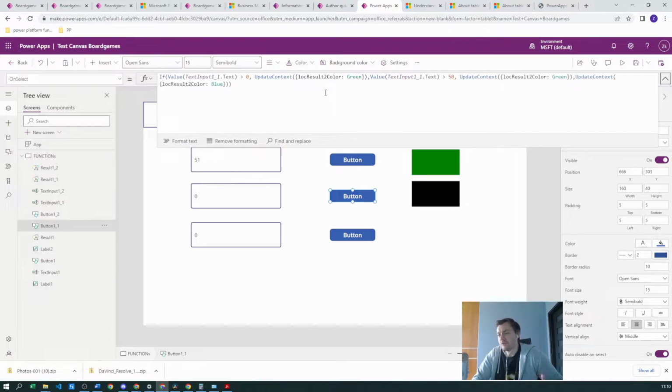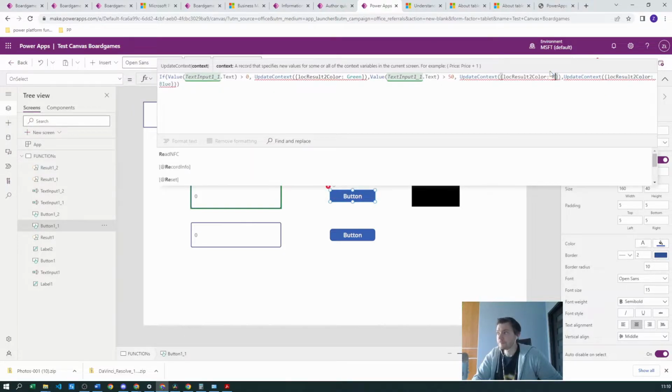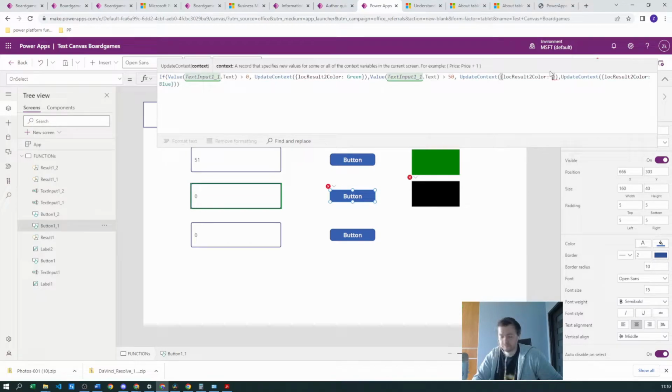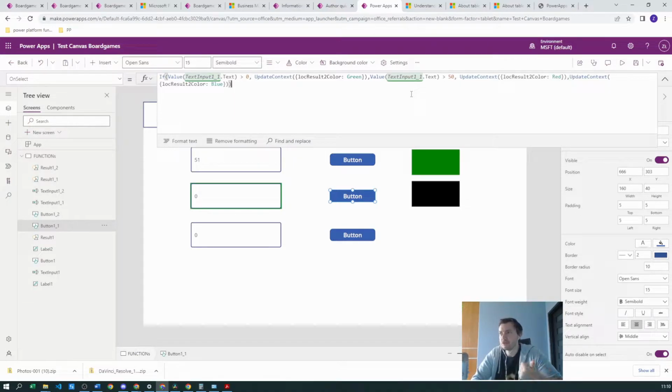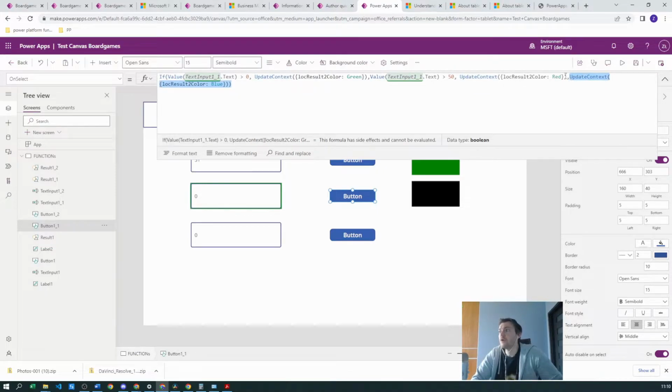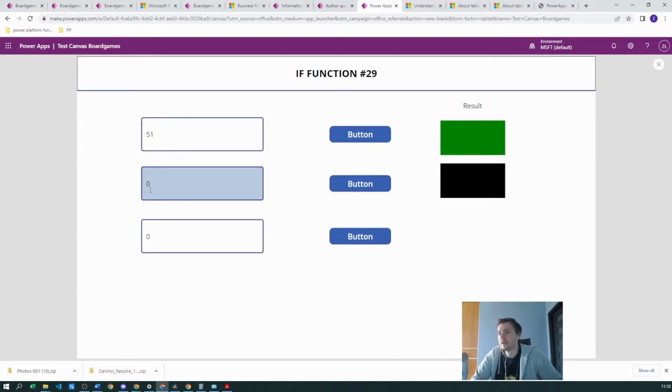Okay, so what do you think should happen now? Let's change it to red. What do you think should happen now? We have condition 1, result 1, condition 2, result 2, and of course the default value, if no condition is met, the blue. What color will the result be? Green, red, or blue? I will give you a moment to think about this for yourself. Do you think if we put 51 here, the result will be green, red, or blue? Okay, so this won't work. The result will be green.